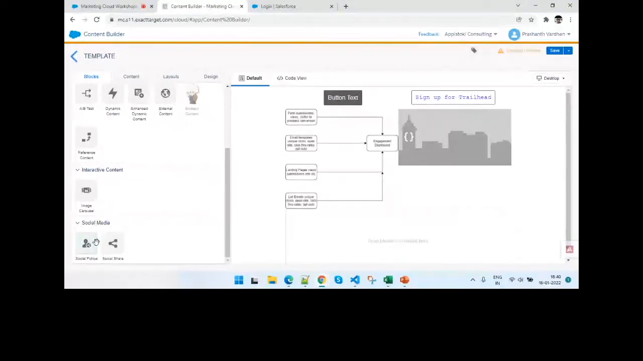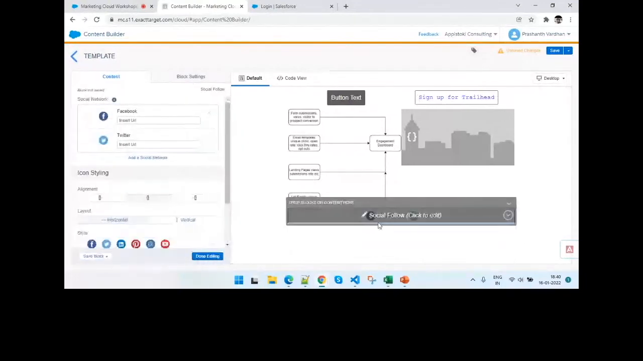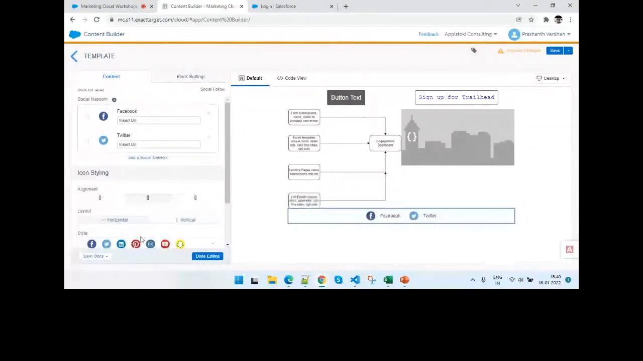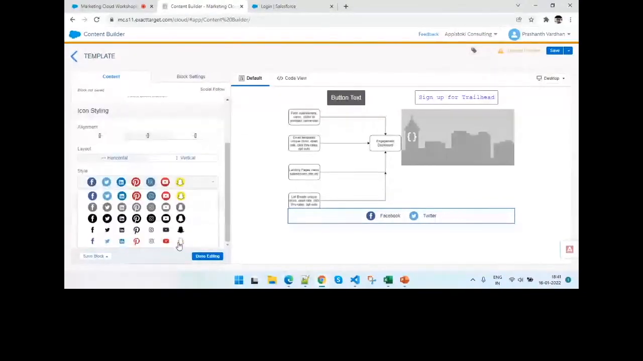Again, you do have social follow. These are just buttons: Facebook, Twitter, Instagram. You do have the styles over here. Ideally, in other marketing tools, you would have to download those images, upload them into your content, and then adjust them yourself. But inside Marketing Cloud, you get them out of the box. So that's one good feature of Marketing Cloud.